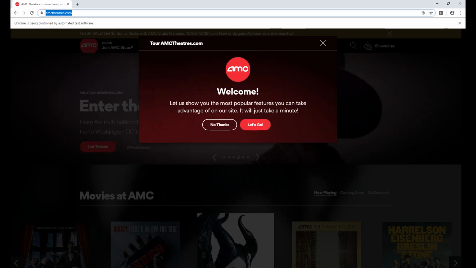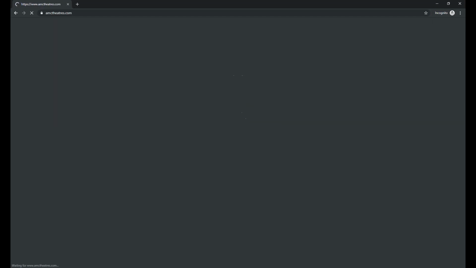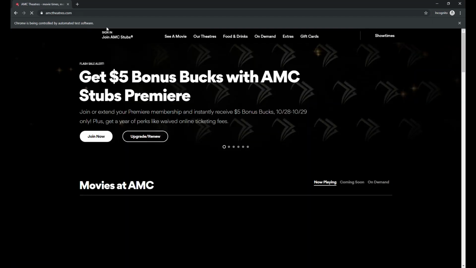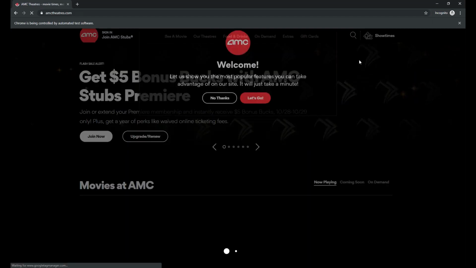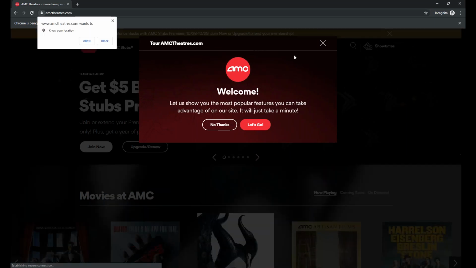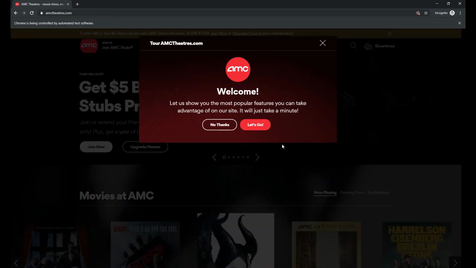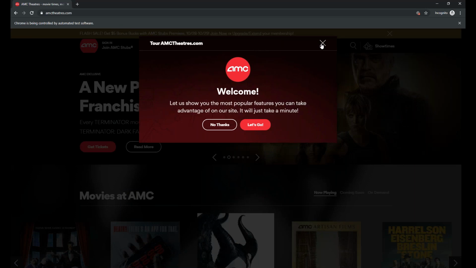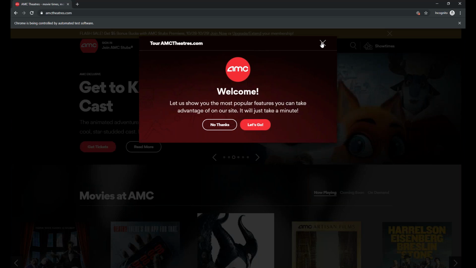But if you go to AMC Theaters in a private browser like this, I think that pop-up will come up. See, for sure, always. So anytime you go, it's coming up. Now, if I need to automate this, I can click on no thanks or let's go or this. I need to identify any of these, correct?